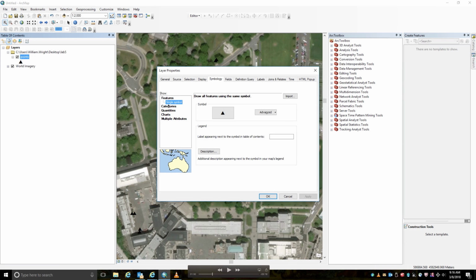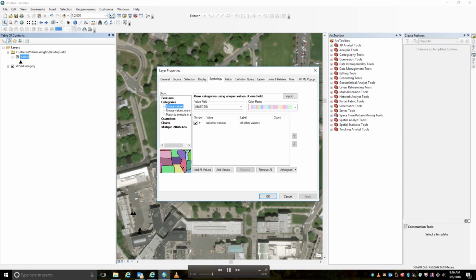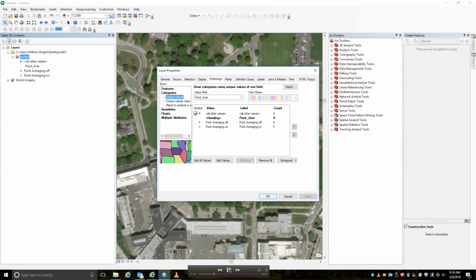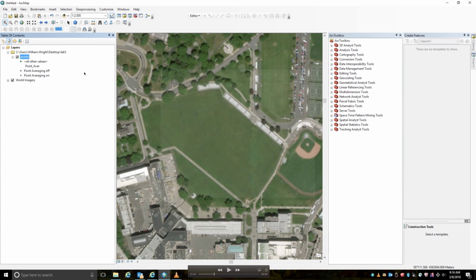But what we want to do is, using the attribute table of points, identify which ones are point averaging on versus point averaging off. To do that, I go to categories. I come over to the field value and hit the drop down, look at all the different attribute tables, and select the point average. Then I come down to add all the values available and click it, and you see all the different values, point averaging on and off, and I say okay. And over here it shows me the symbols associated with each one.